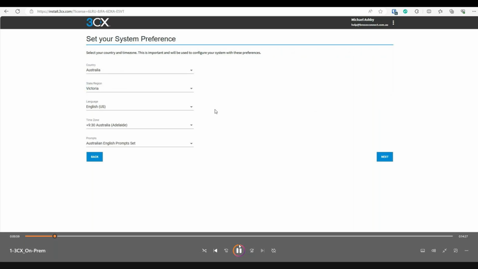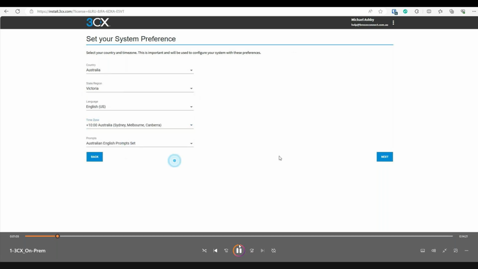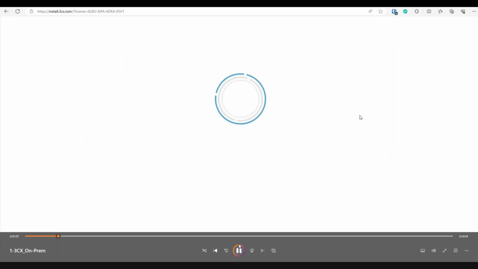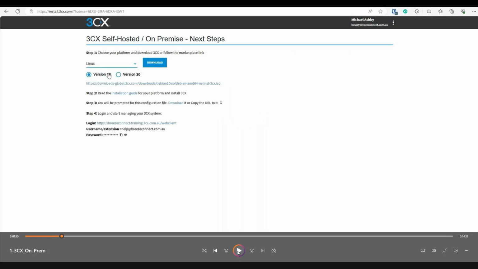We choose next. Then we choose the area, the time zone. We choose the correct prompt sets, and then we go ahead. We choose here the platform. Just a little bit back.